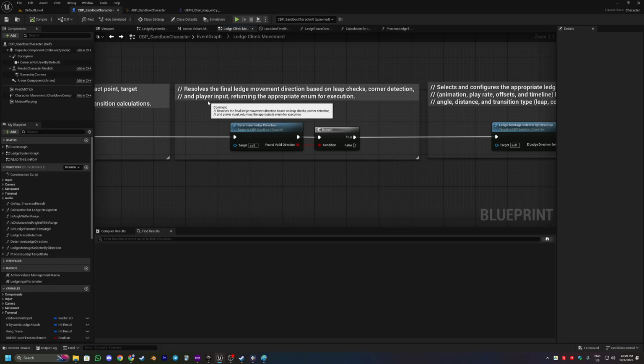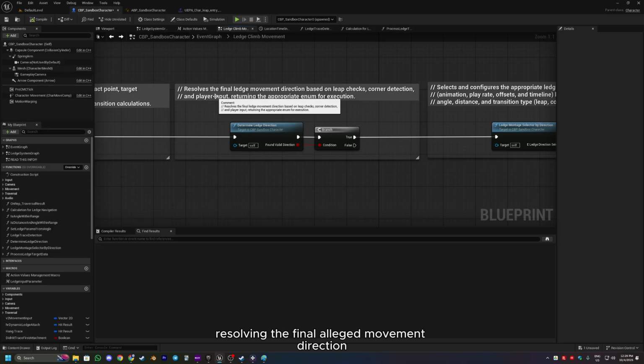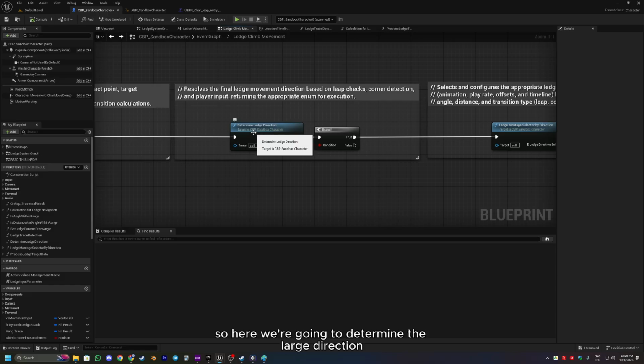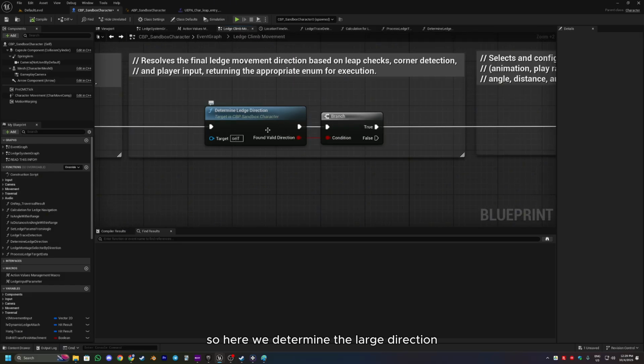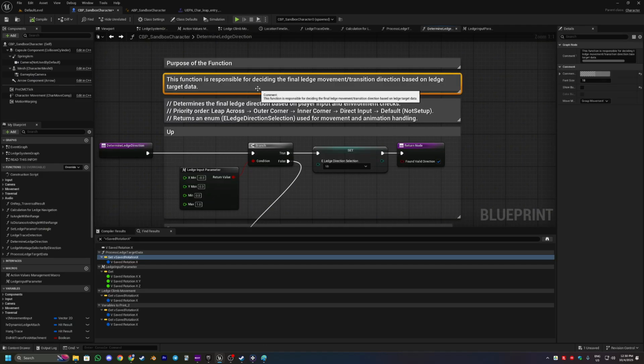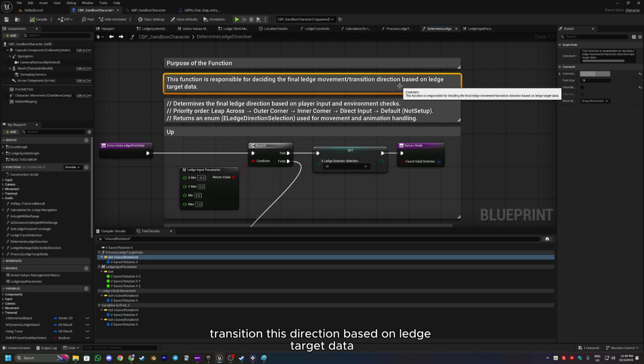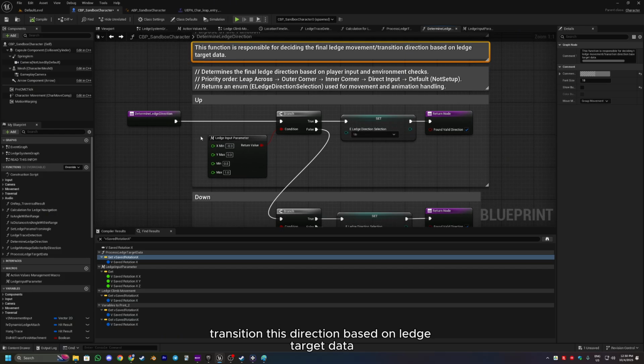which is resolving the final ledge movement direction based on lip checks, corner detection and player input, returning the appropriate enumeration for execution. So here we determine the ledge direction. This function is responsible for deciding the final ledge movement transition, this direction, based on ledge target data.